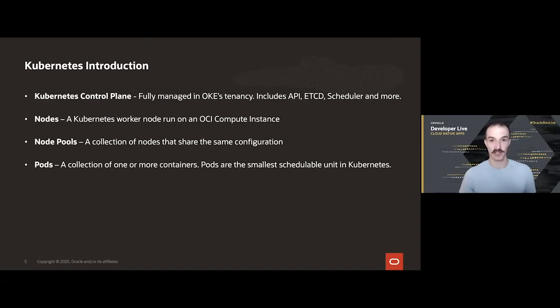So you'd run an application in a pod, and that's your smallest schedulable unit. That could be your REST API. It could be an asynchronous worker pulling jobs from a queue. It could be a database potentially. It's really up to you what you want to deploy, but the pod is the smallest unit.